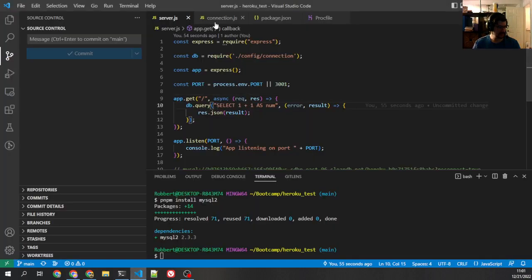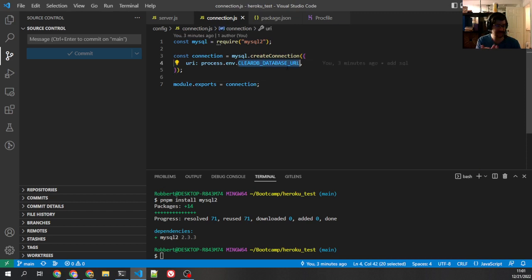If you need to do this locally, you can also add something like ClearDB, or you can have a conditional in here that says, if I have the ClearDB URL, use that. Otherwise use the host, username, and password like we're used to from .env. That can be how you work with your own database locally as well as push it to Heroku.